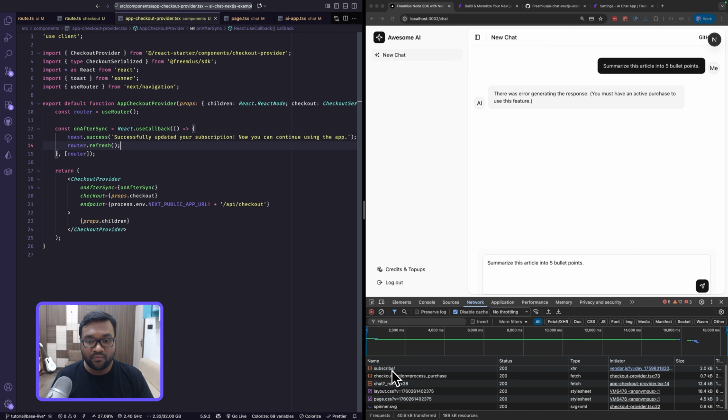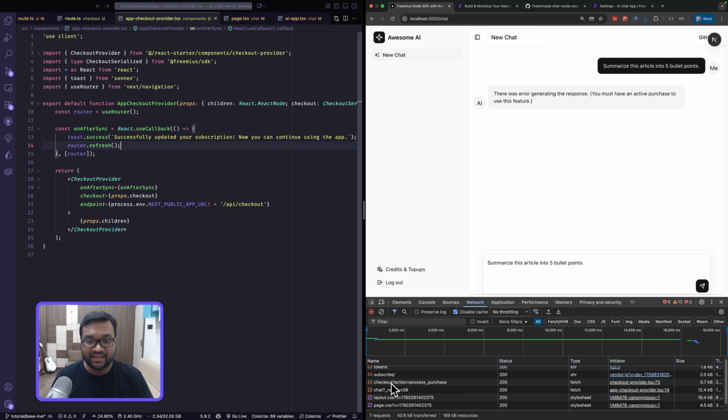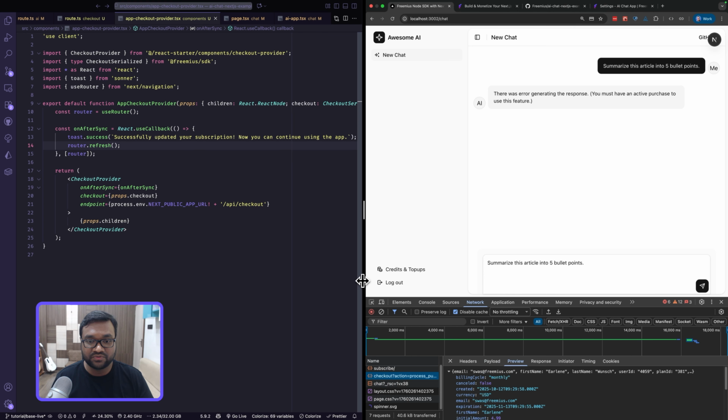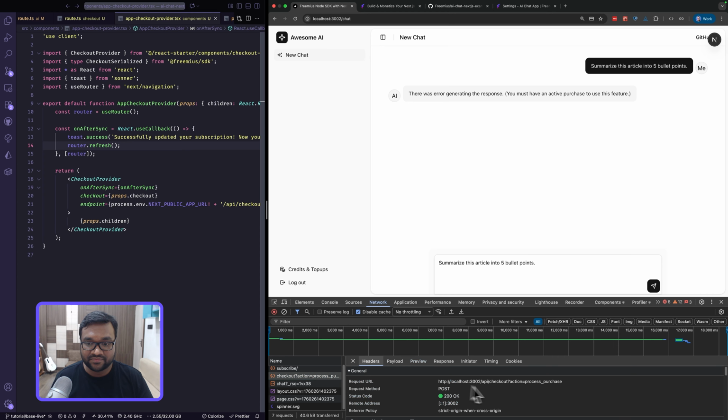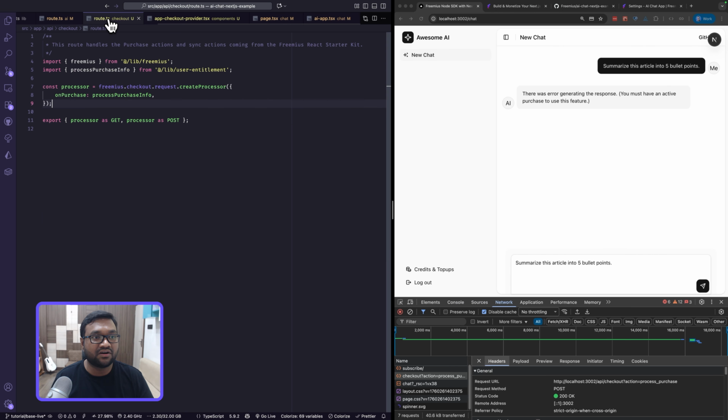And what it did was it sent a backend request to this API endpoint on our application. So under API/checkout. And this backend request essentially called the process purchase info function that we wrote earlier, which saved the purchase information in our database and gave the user the credit that they deserve because of the purchase.